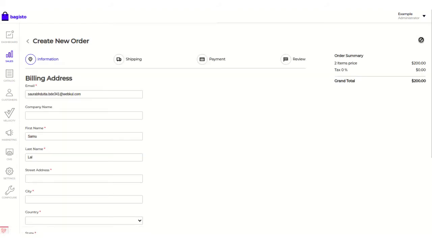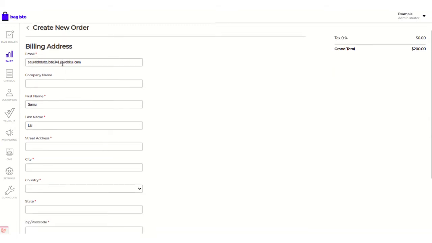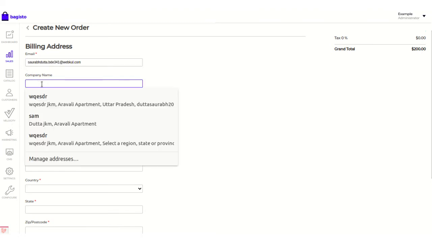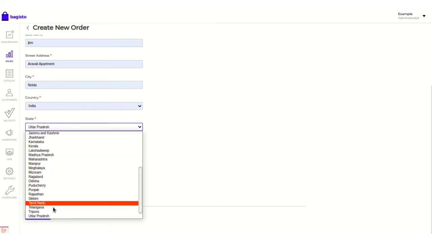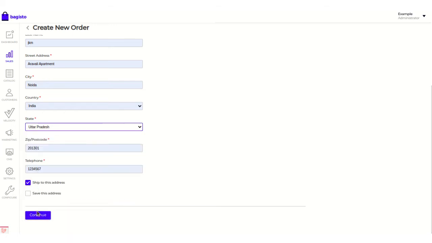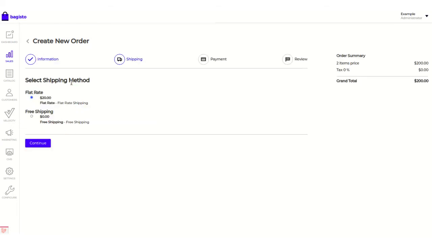Once you save the product for the customer, you need to fill the billing address, shipping address, payment, review, everything there. Email is already present as I have done it for the login customer, so I need to fill the other details, or I can use any one of them. Now I need to click on continue. I can proceed to the shipping method.